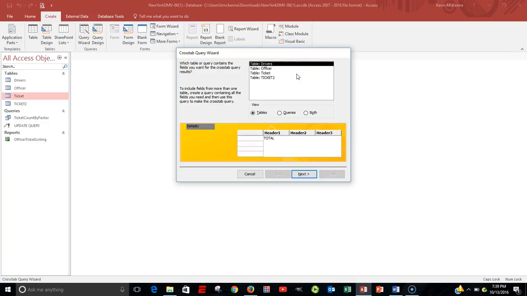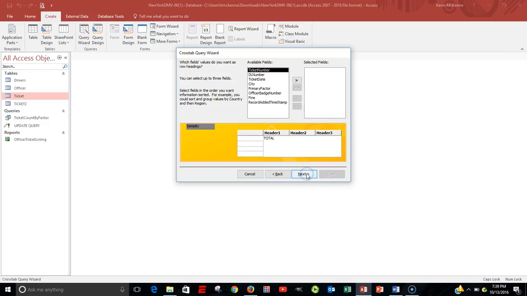The table that we're going to use is called Ticket. Click on Next. So the table, or rather query, is based upon the table ticket. Which values do you want in the rows? So we're going to start off in the rows. We're going to choose primary factor. Once again, you can see your primary factors showing in the grid here. So that's what we've chosen. Click Next.